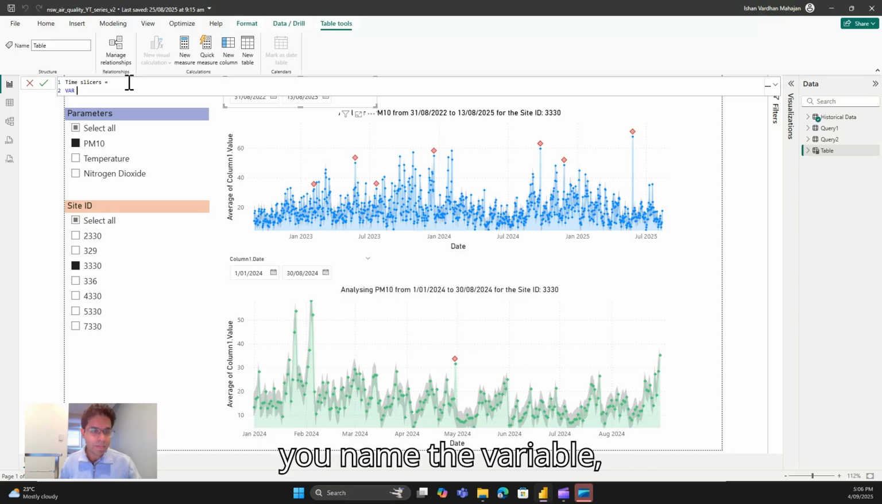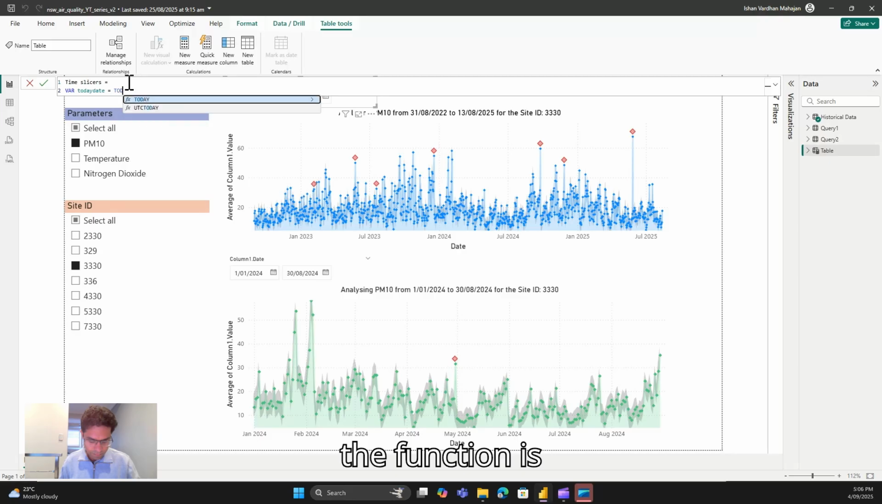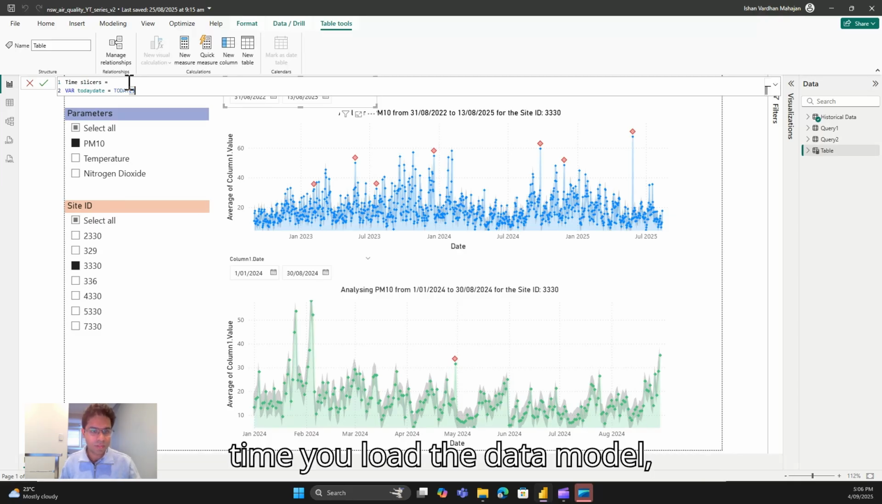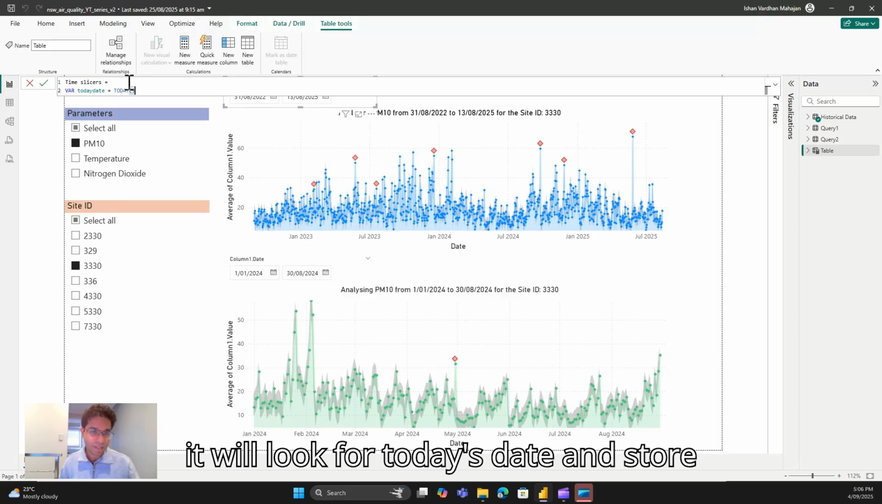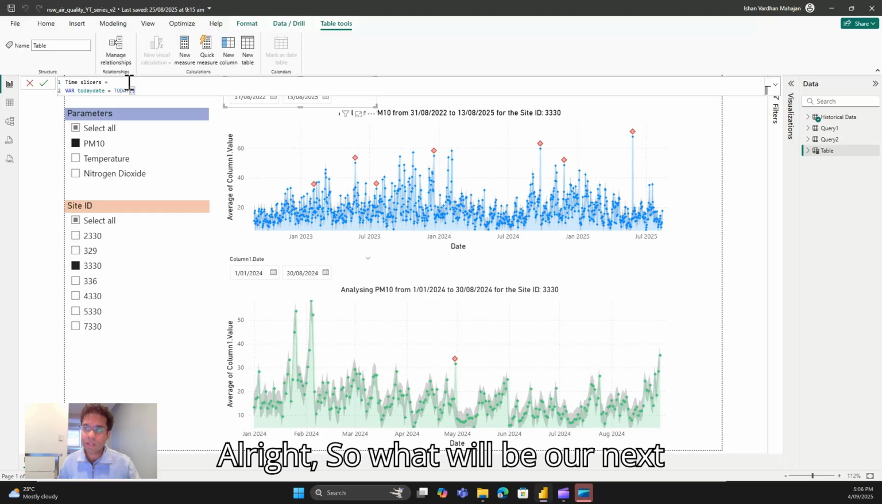Then you name the variable. So, for simplicity, I will call it today date. That's the name. You press equal and you call the function. So the function is today. You give parentheses, and what it will do is every time you load the data model, it will look for today's date and store it in this variable. Okay. All right.